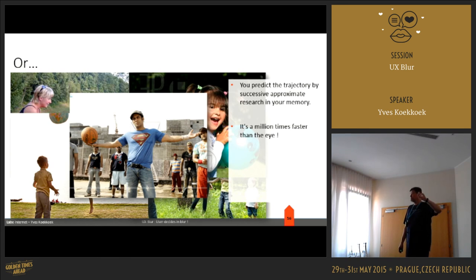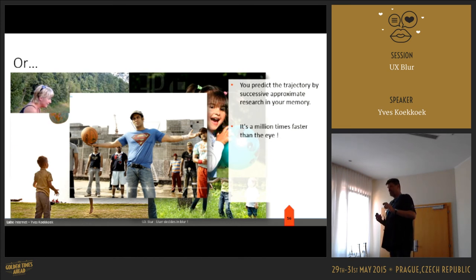One thing important, why our brain does this like this. Because eye movement is 15 clear shapes per second, which is nothing. And memory is more than a million times faster. So I have the time to create a very good and nice picture that fits. And it's very long to see it with the eye, so it's better to have it directly in the brain.